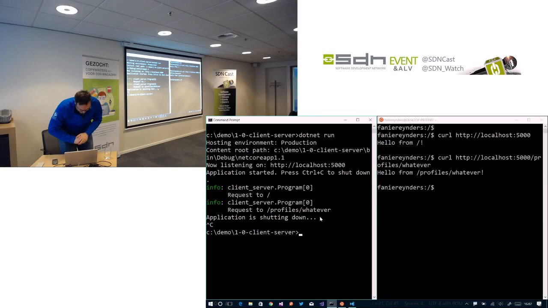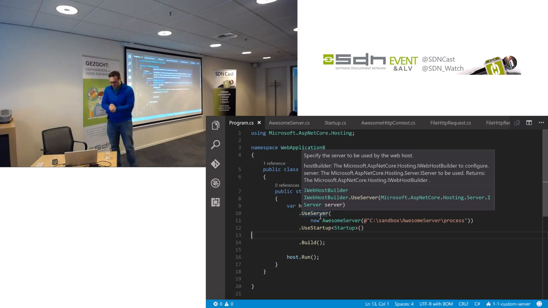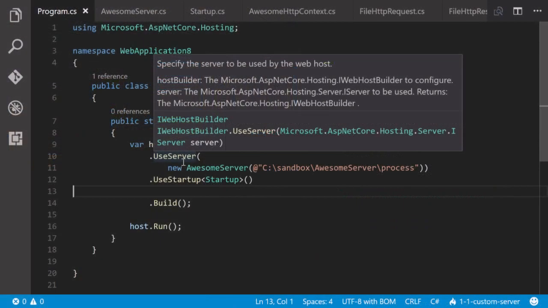Okay. I've learned to shut down my server because all my demos have the same port. So now let's build a server. Yay! Friday afternoon. What time is it? I don't know. Do I still have time left?